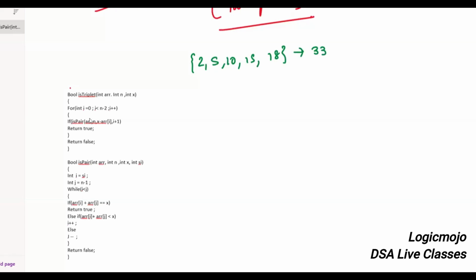What happens first? i equal to 0, i less than n minus 2, i plus plus. For i equal to 0, the isPair function is called. What values will it have? It will have the array, n, x, and si. n will be 5. What is x? x was 33.